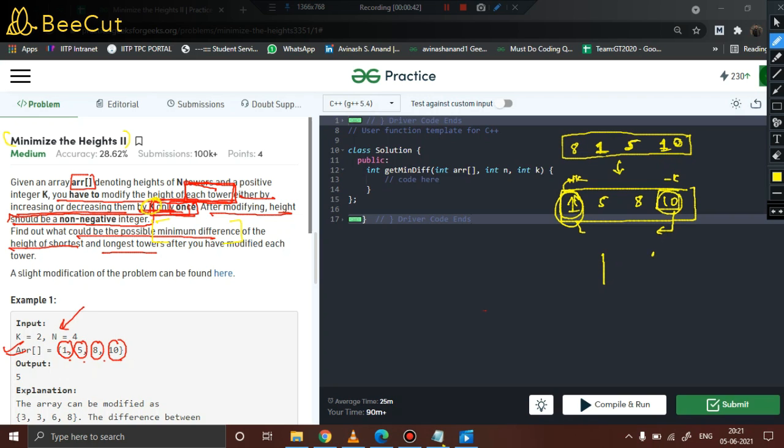So the range of values will reduce, and if the range reduces, the difference will automatically reduce. Suppose we have a value of k as 4. Then 1 plus 4 becomes 5, and 10 minus 4 becomes 6. You see the difference reduces to 1, right?